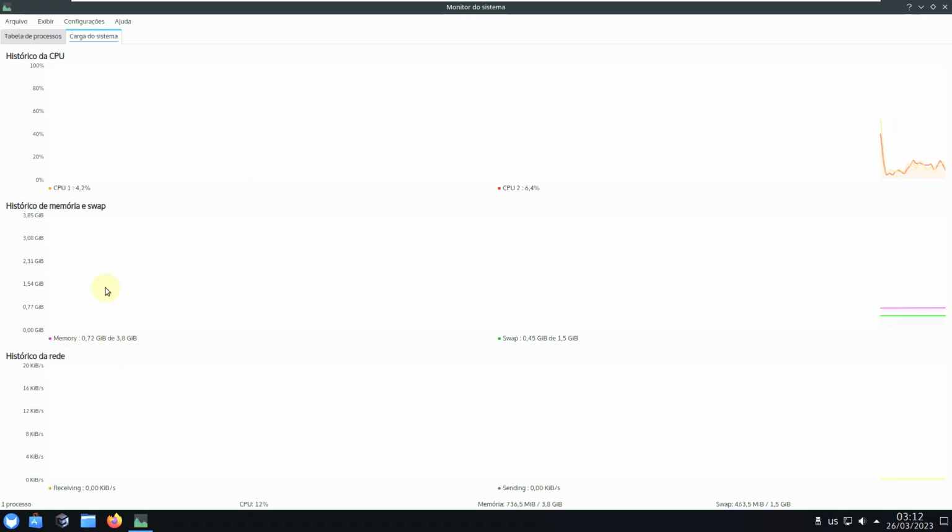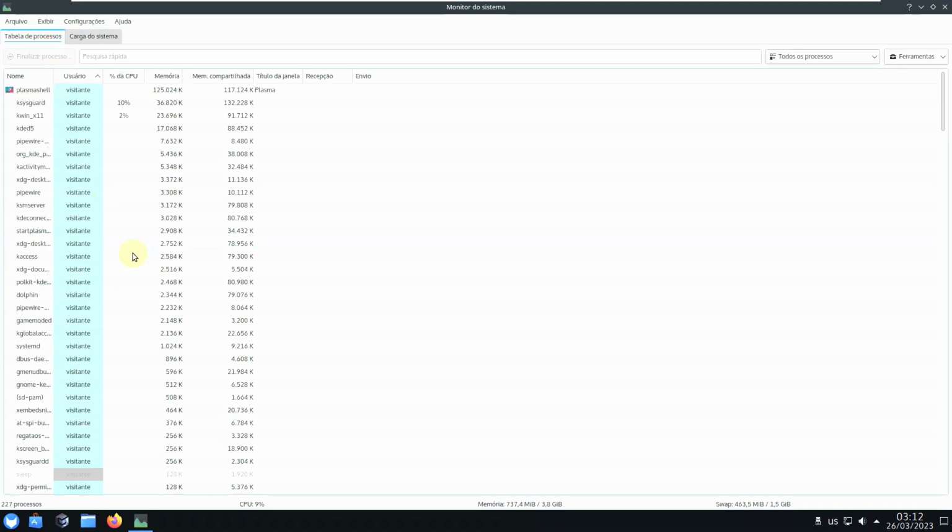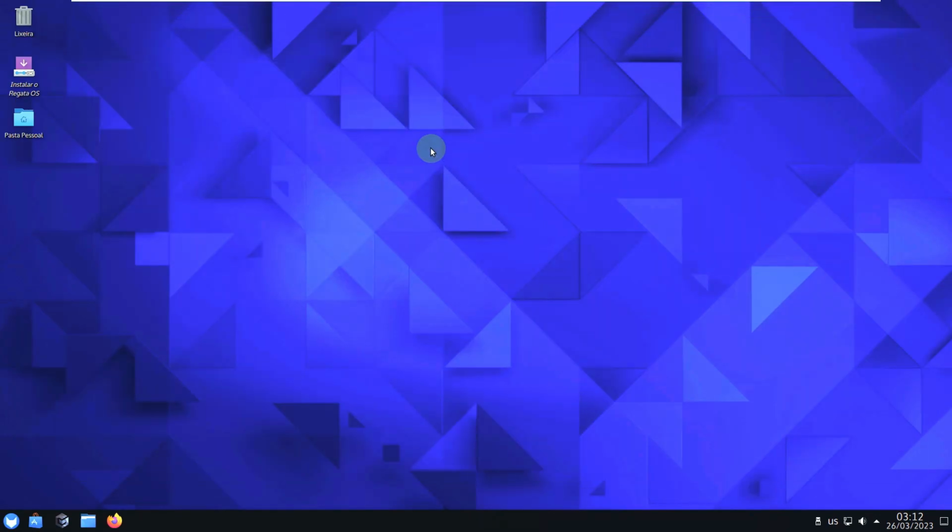Memory is around 700 MB, 720 MB. Swap is 0.45. CPUs are running around 20%. Processors are almost 226. CPU is 20-30%. Memory is 737 MB. Swap 463 MB of 1.5 GB. And let's close this and end the video.